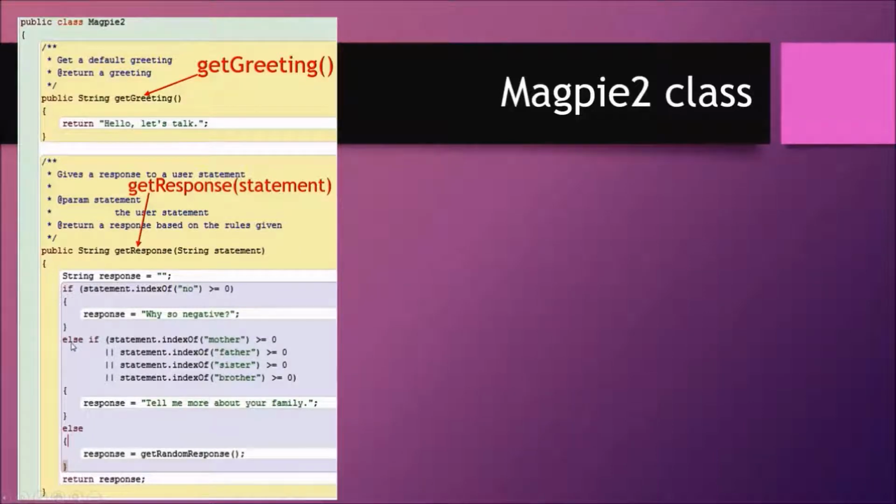Next, else if statement.indexOf("mother") is greater than or equal to 0, or statement.indexOf("father") is greater than or equal to 0, or statement.indexOf("sister") is greater than or equal to 0, or statement.indexOf("brother") is greater than or equal to 0, the response would be "Tell me more about your family." This means if my statement has the keyword mother, father, sister, or brother, then it would give the response "Tell me more about your family."